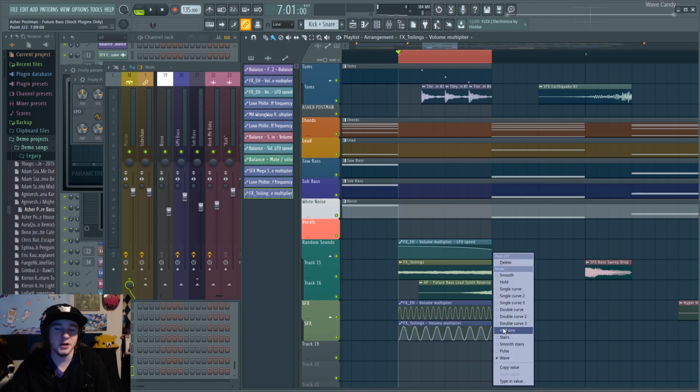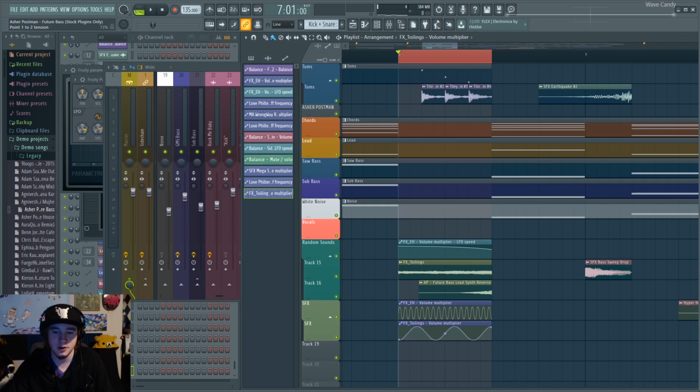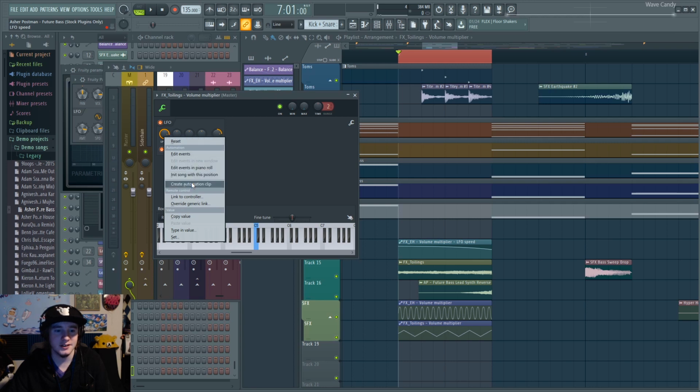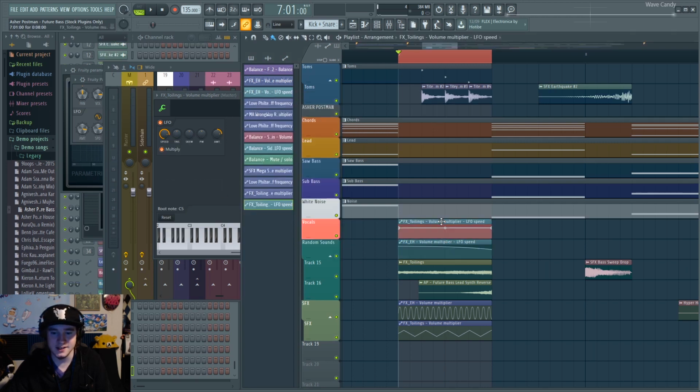He's right-clicked the parameter on the right side, gone to wave, and then not only has he set it to start at right, it looks like the wave to me. Just with different tension. Let's double click this and look at the tension. Here we go, tension. Ah, he's messed with the parameters in here after he set that up. So he's automated the LFO speed like this. Create automation clip. This is this part right here.